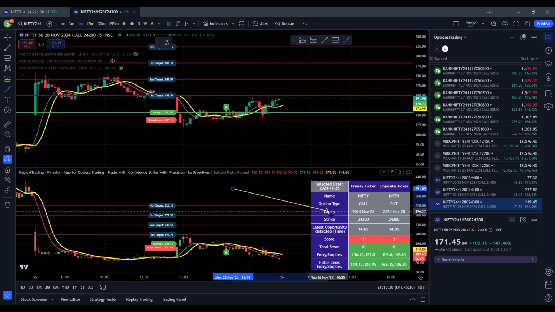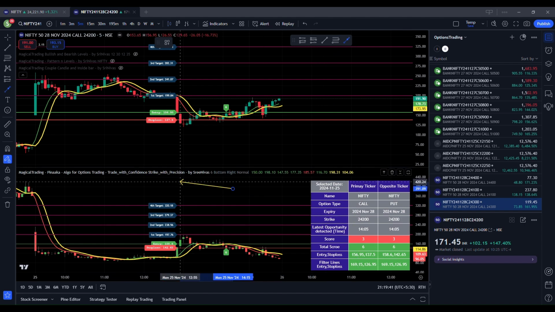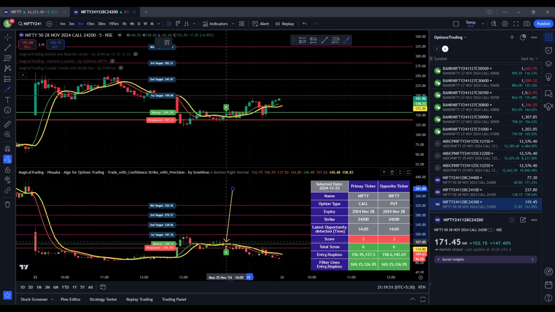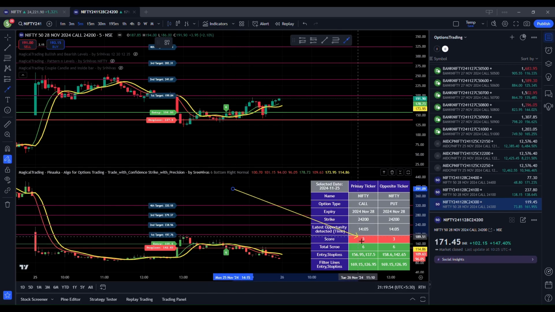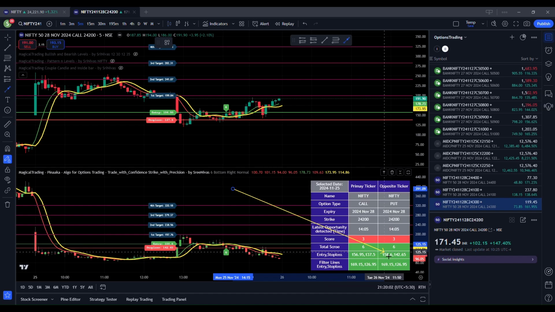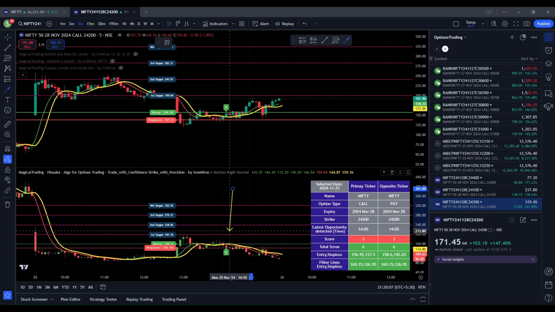You can see here the put, and the expiry date is 2024 November 28, and this is the strike price. You can see 24,200 is our strike price, right? That's at the top here. And then the latest opportunity that is detected is 2.5. See this candle 2.5, and then the matching points on each side, the score total, and this entry line and stop loss line. This is 158.6 on the put side. So we are on the put side now.